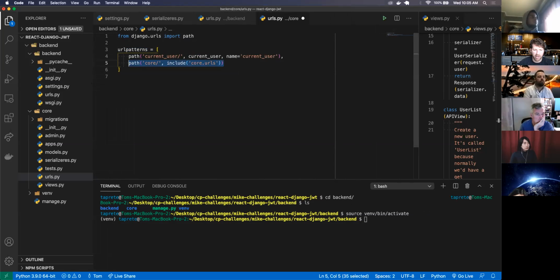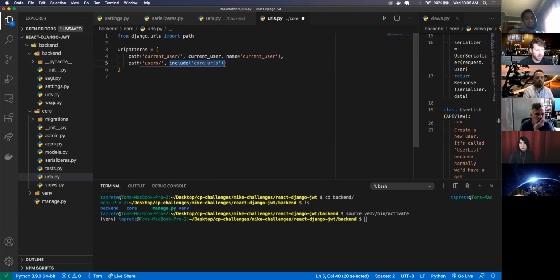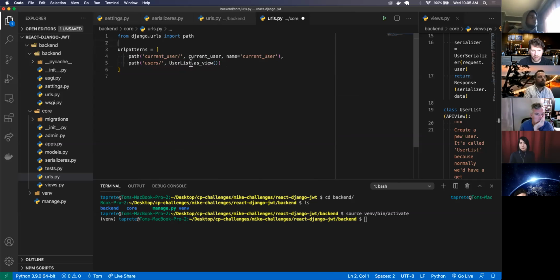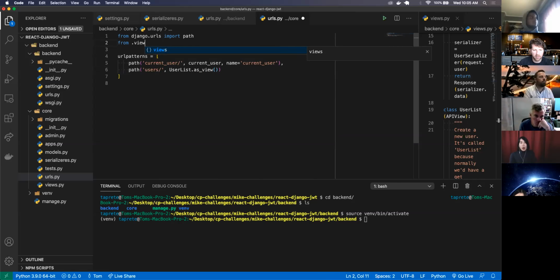And then also we can grab the users. So just grab all the users, which will include the user list. And since this is a class-based view, we have to call it as view. And then we also have to import everything, import the current user as well as the user list.